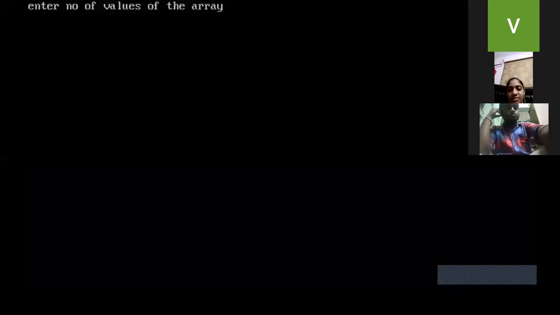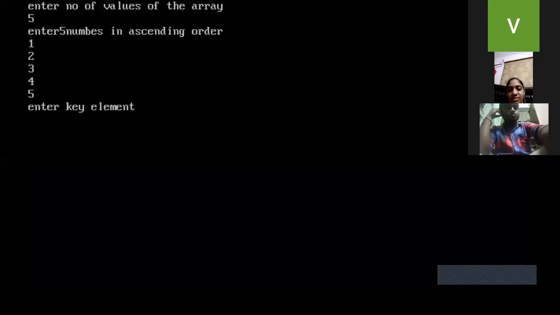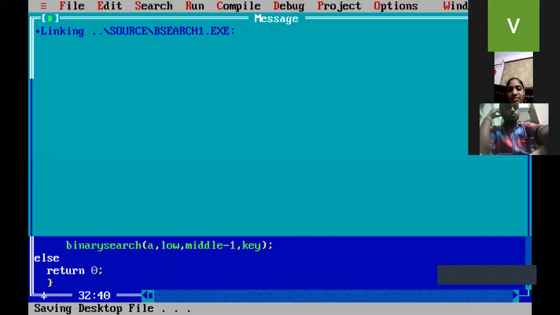Enter the number of values of the array. Suppose 5. The 5 values must be in ascending order: 1, 2, 3, 4, 5. Then enter the searching element 4. Yes, 4 is found in the list. So this is the way. All the elements must be in ascending order. I'll go for another example.